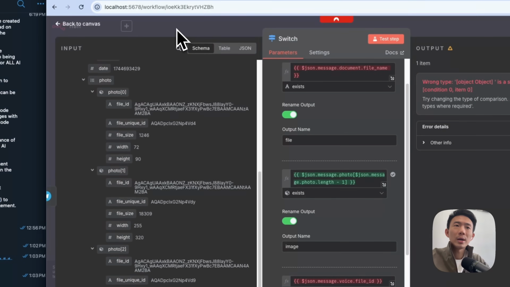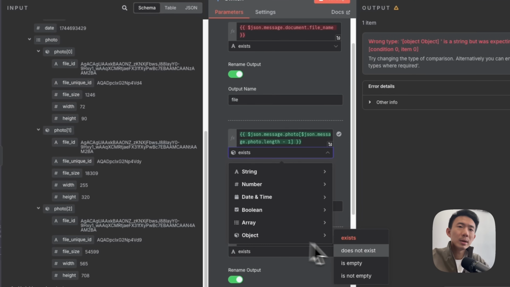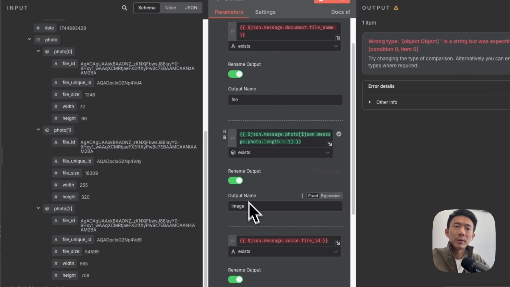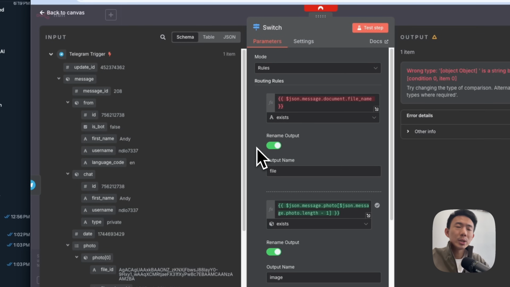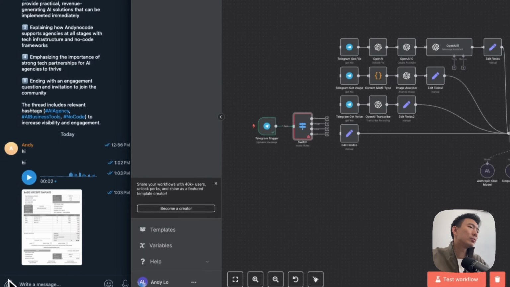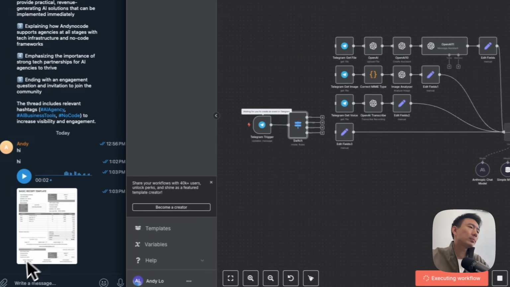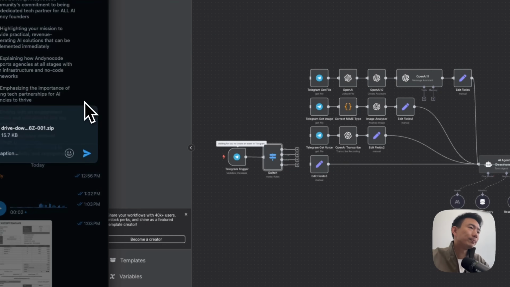All right, so that's it. Again, you need to choose object this time, exists. And then if it exists, we try to rename this output to image. Then after that, we're going to try the file part. Let's try to test workflow and upload a file. For example, this one.